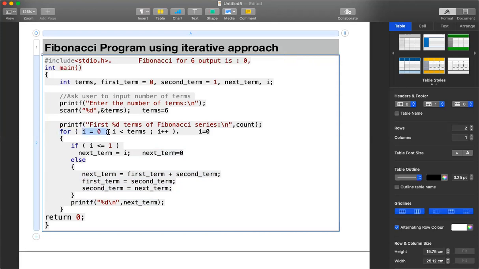Now the value of I has changed from 0 to 1 because we have incremented I. Okay, after the increment, it checks this condition: 1 is less than 6. It is true. Now it comes here. Is 1 less than or equal to 1? The condition you need to check is if I is less than or equal to 1. What is the current I value? 1. Is 1 less than or equal to 1? Yes, it is true. So now next term is assigned the current I value. What is the current I value? It is 1. Okay, so now next term is 1.